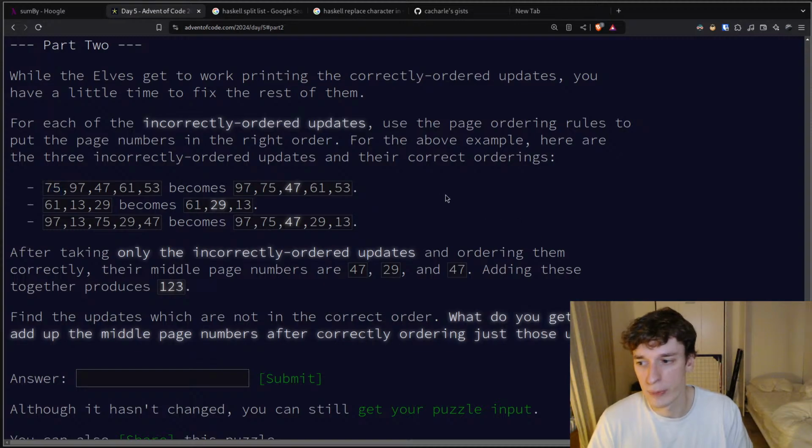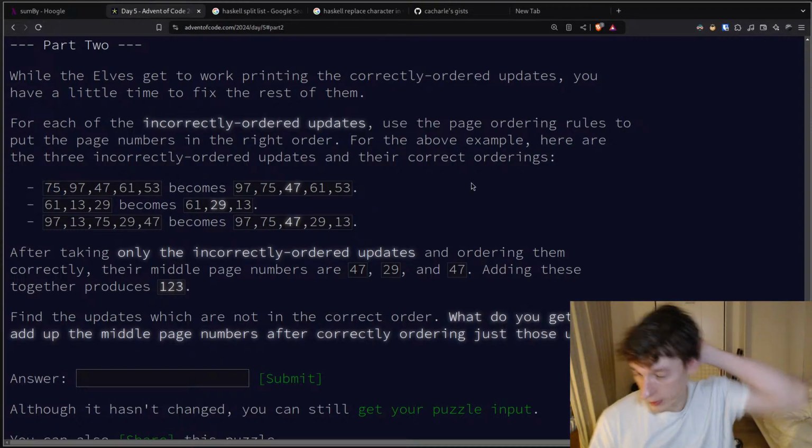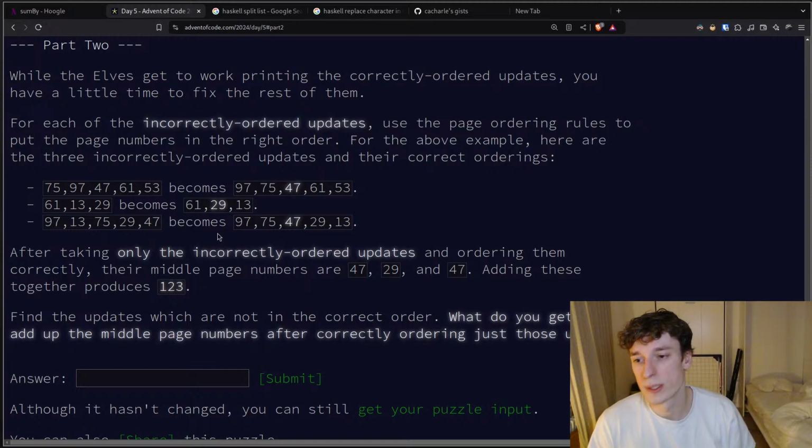Just those updates. Okay, so I think the stupidest solution that I can think of is taking all the permutations of this and taking the first permutation that validates the rules.